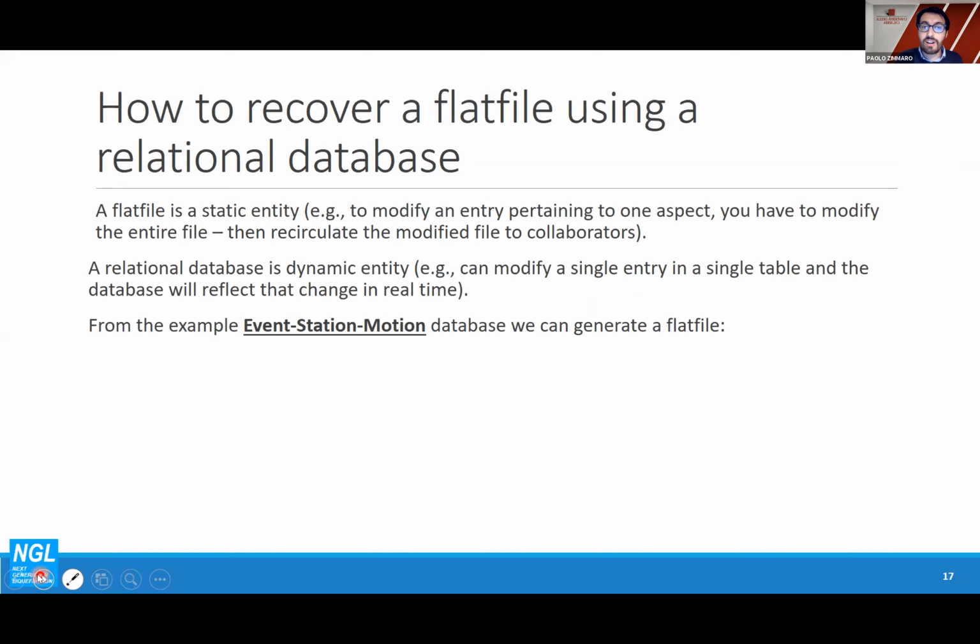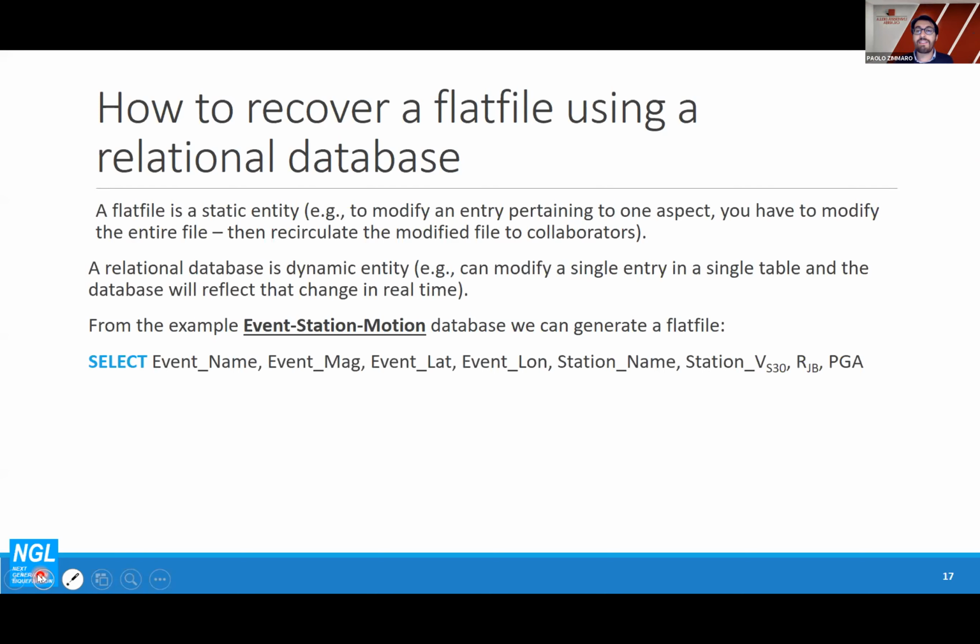Now, when you have a relational database, you may tell me, Paolo, I want to recreate a flat file with all of the information from the database. It's fairly easy to do that. We can query the database and recreate a flat file whenever we want. So a flat file is a static entity. A relational database has all of the flexibility I was talking about, but it can also be used to create a flat file. So for the event station motion database we were talking about, we can have a query where we recreate the flat file.